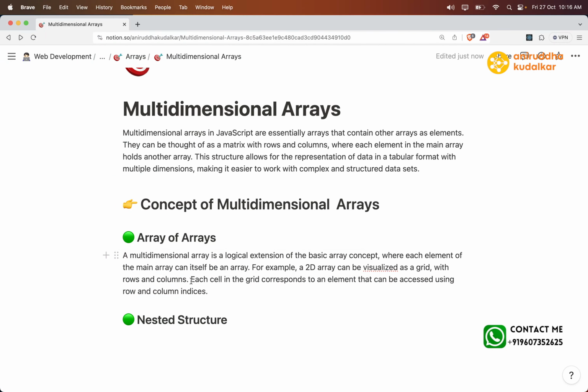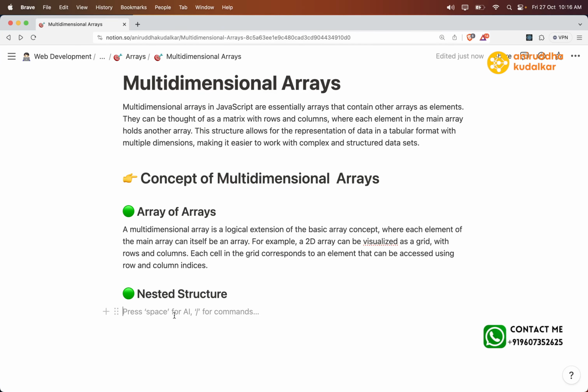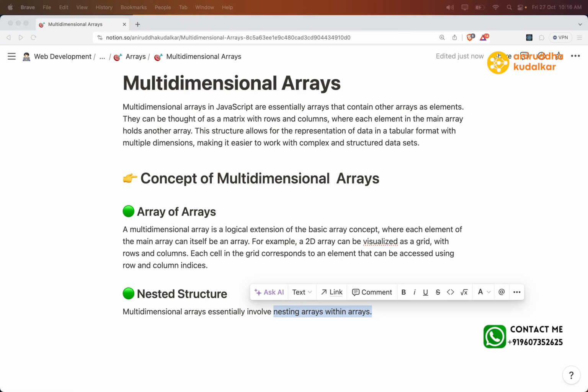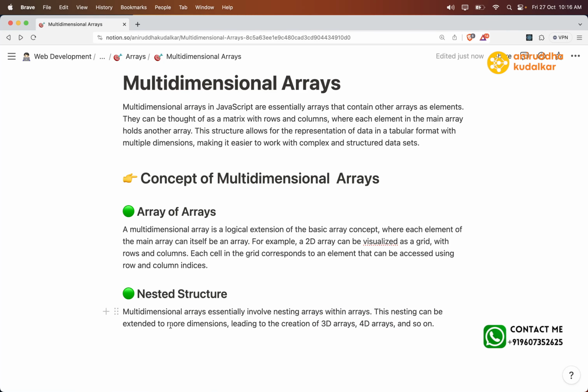So here that's what this means. Each cell in a grid corresponds to an element that can be accessed using row and column indices. Nested structure: multidimensional arrays easily involve nesting of arrays within the array. Multidimensional arrays essentially involve nesting of arrays within arrays. This nesting can be extended to more dimensions, leading to the creation of 3D arrays, 4D arrays, and so on.